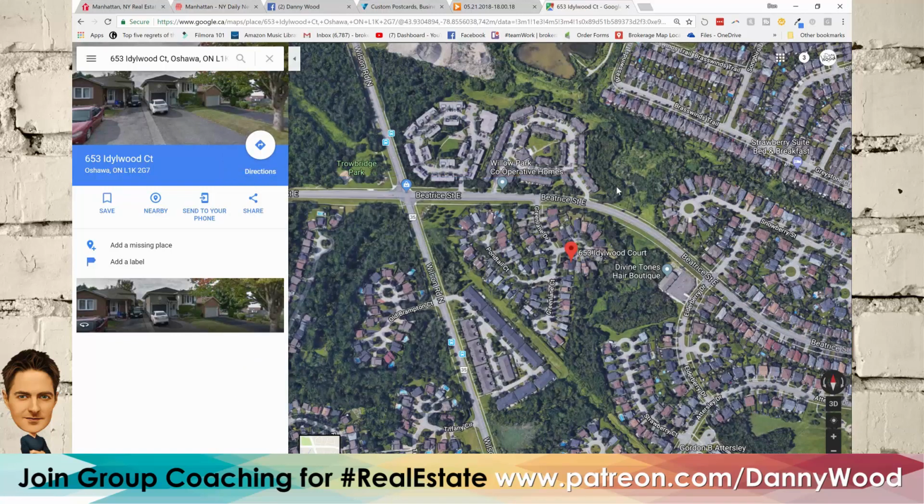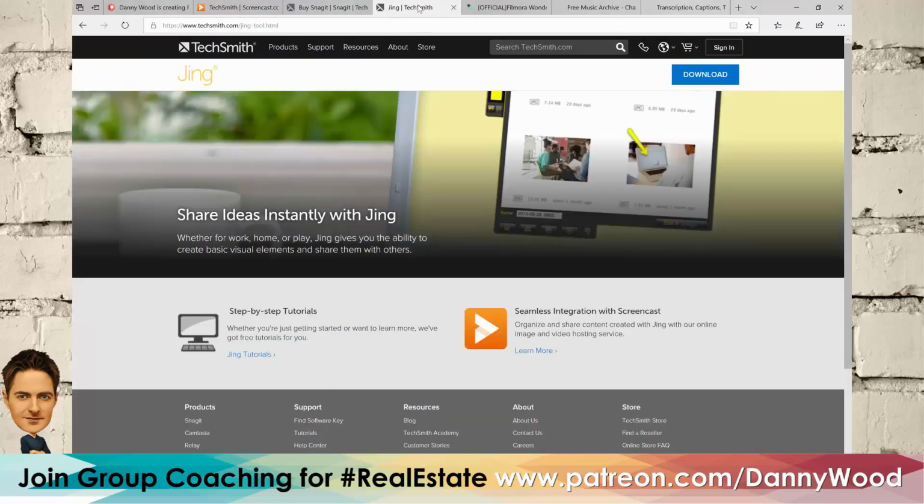So I'm going to close Snagit, and I'm going to show you Jing, which is the next one on the list. Jing does the exact same thing. It records your computer screen and it takes screenshots. The difference between Jing and Snagit is Jing is free. Snagit is a free trial, but after the trial you have to pay.